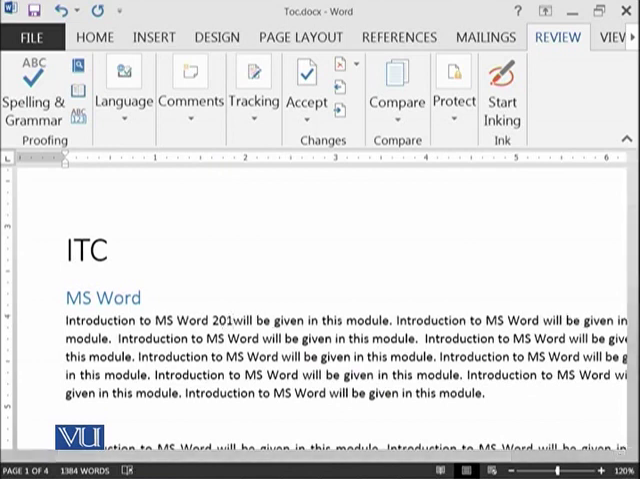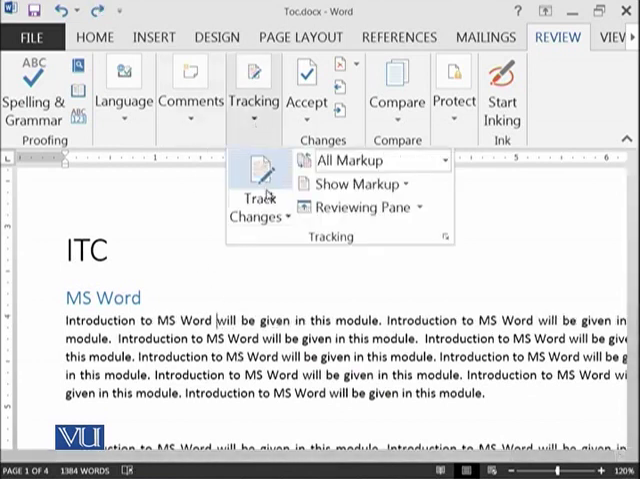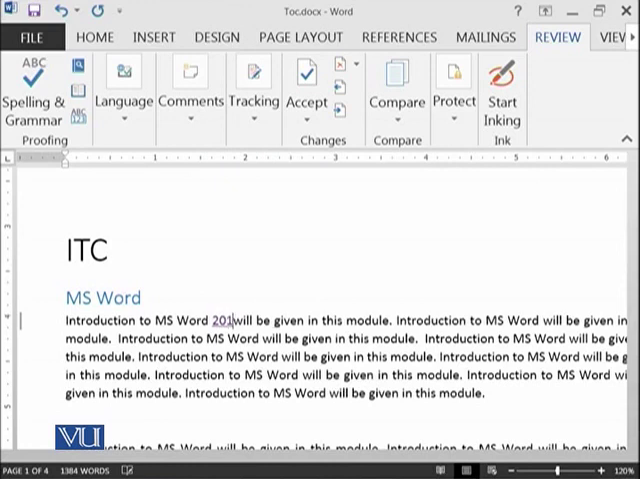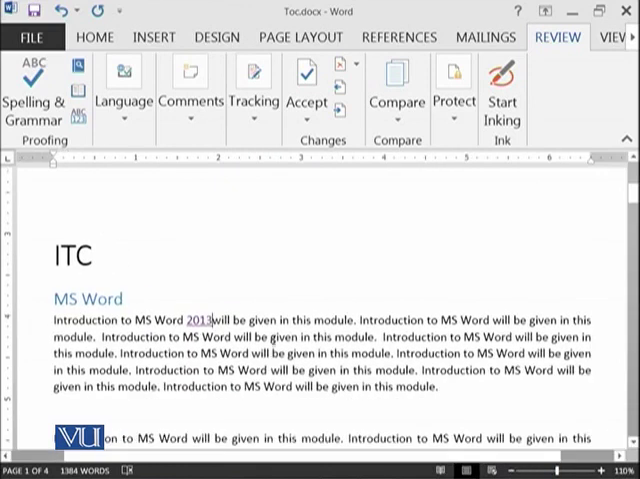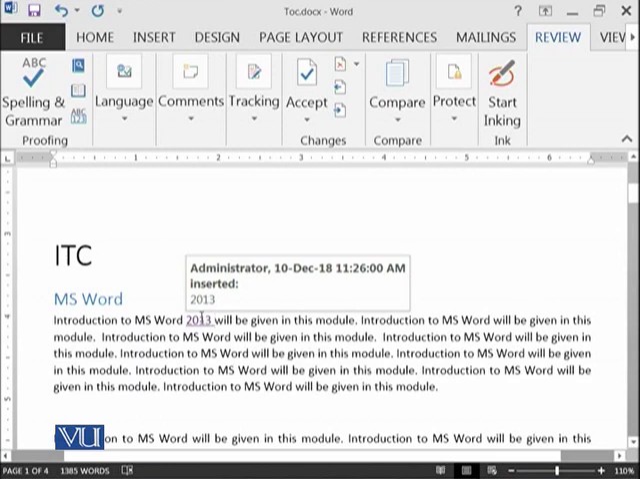will be visible like this. You have seen that as soon as I added 2013, it has been given a new color, and it is saying that this text has been added by administrator.